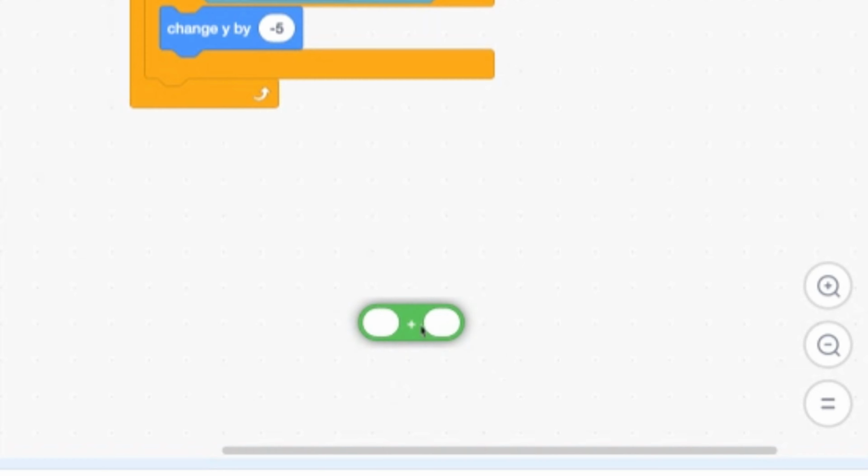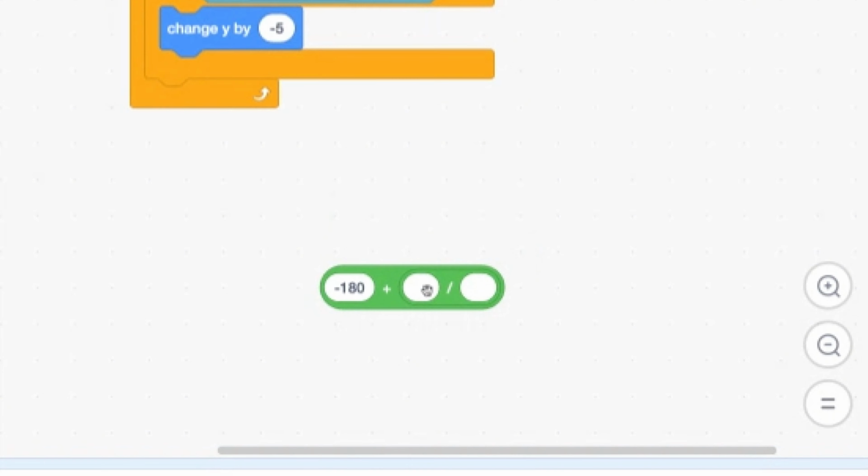So in the code, add an addition operator. Put -180 on the left and a division block on the right. For the left of the division, put in 64, the paddle's height. And on the right, we divide by 2, since we need to cut it in half, or 2 equal pieces. Click the block and we should get a number close to -148, depending on your paddle's height.